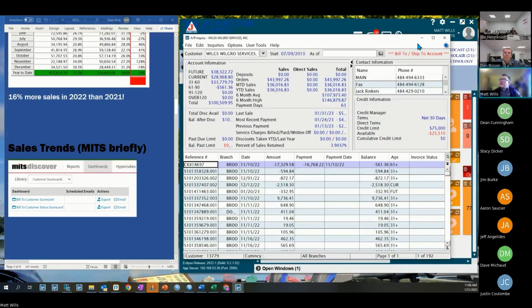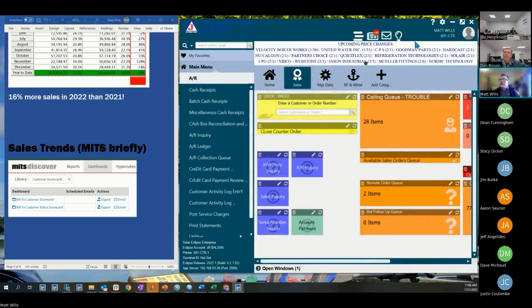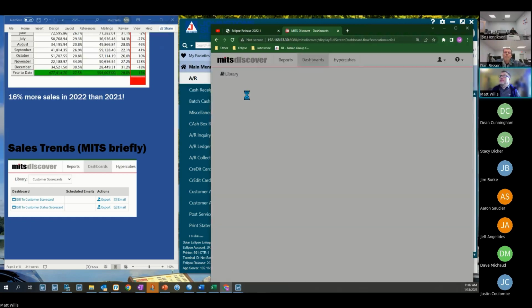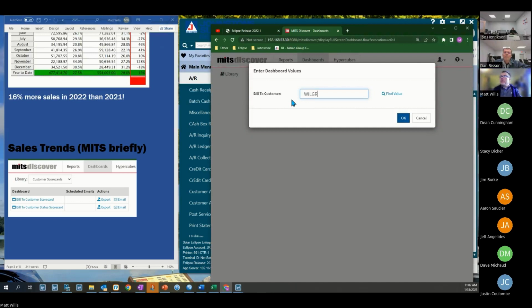Okay, now I'm going to go into MITs where you can see some of the same info, but also some more things. One of the dashboards that I think everybody who gets set up in MITs has is this bill to customer scorecard. The one below it is similar, but I'm just going to hit this first one. Oh, you might have to filter into customer scorecards first. I'm going to do that same customer.